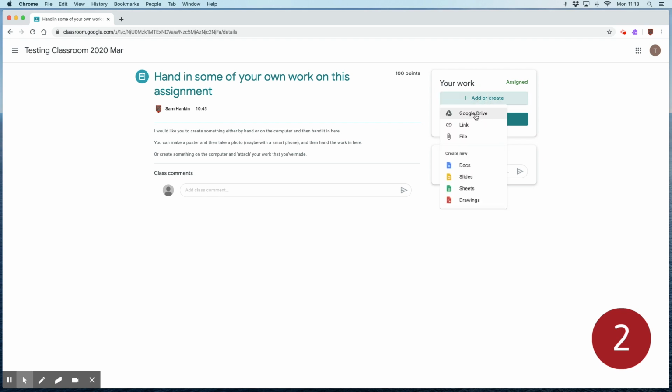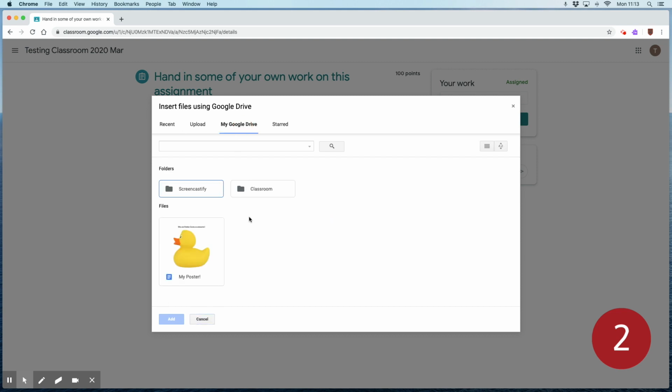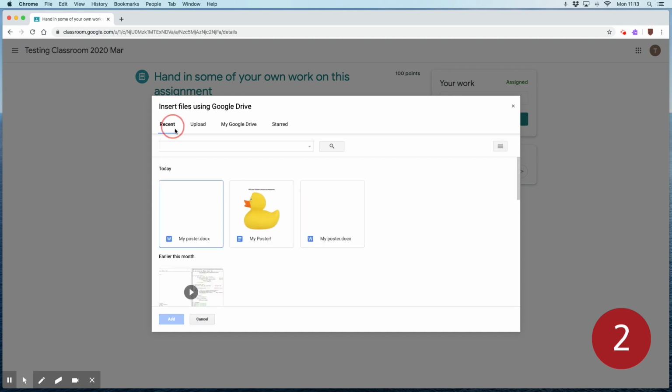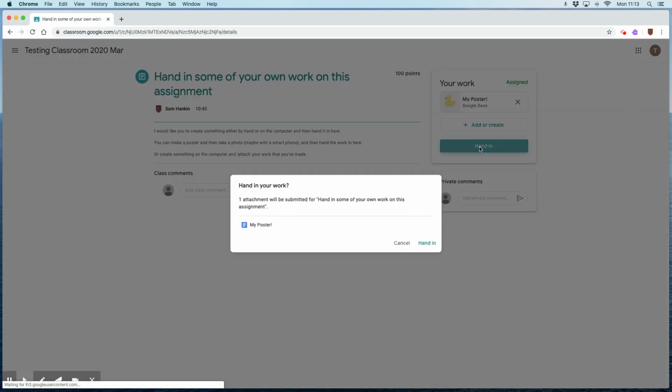When you click on Google Drive, it opens up a bit like this, and it will show you some examples of some of the work that you've done or that you've most recently been working on, or you can go to my Google Drive and you can search for things through your folders that way. But I'm going to upload my poster, which is here, and I'm going to add that to my Google Classroom. Once you click the add button, it will load over in the top right hand corner and attach that into your work, and then you can click the hand in button to hand it back to your teacher.